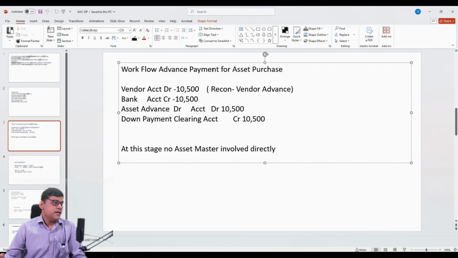And the clearing entry will be the down payment clearing account. No one is going to post any transaction here in the system when the user makes the payment to the vendor through F-48. Because of our configuration, this accounting entry has to be there, so that it updates in FBL1N, meaning in your vendor line items, plus we are going to check it in our GL entry as well. At this stage, no asset master is involved here, meaning the final asset is not involved.